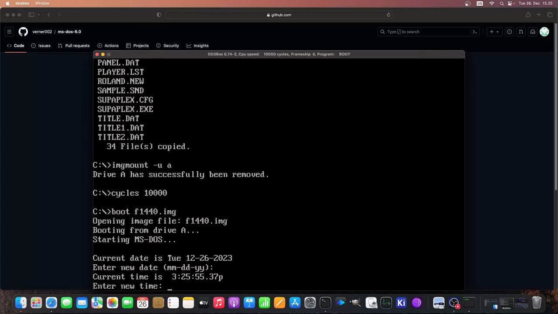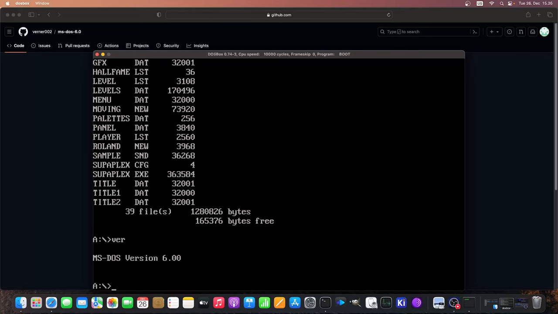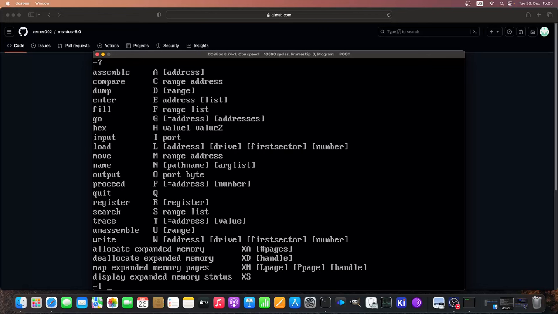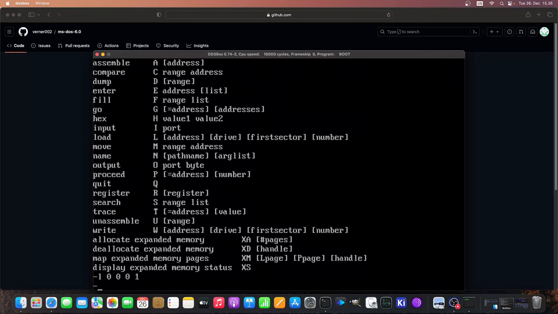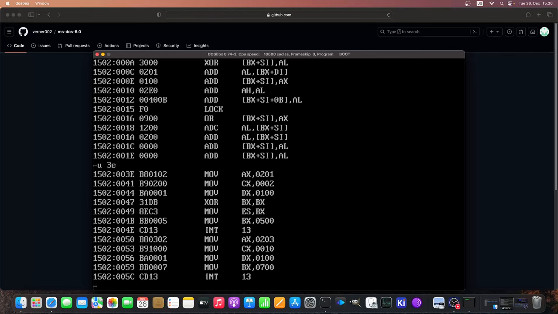Copy is really fast. That's what we have here. We have indeed MS-DOS version 6.0. And as we can see, this is indeed actually our code, just the way we made it.